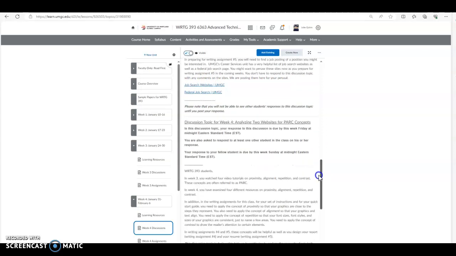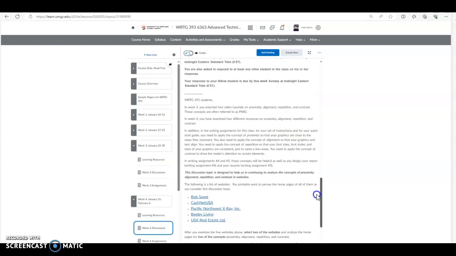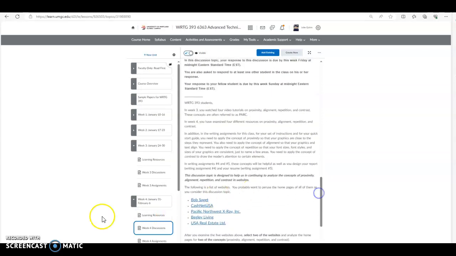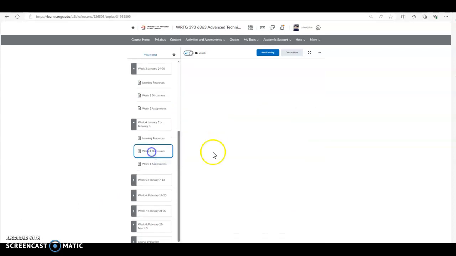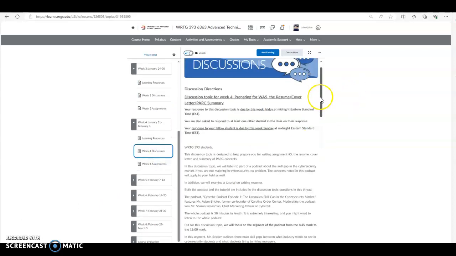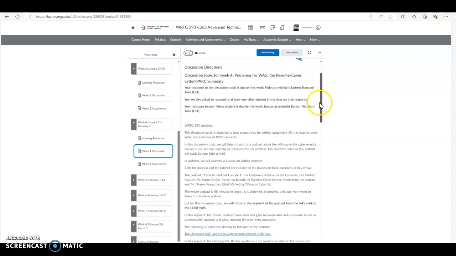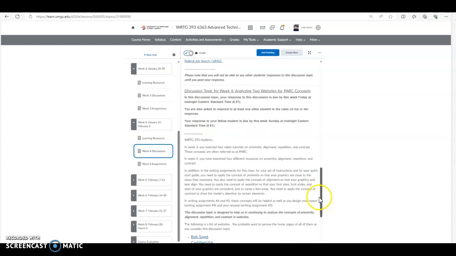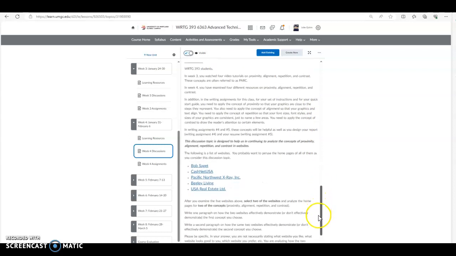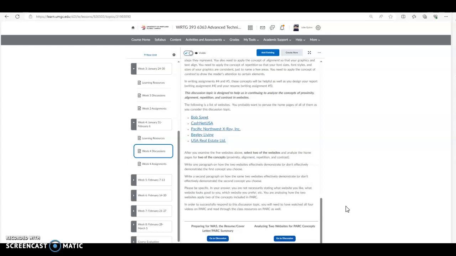All right. Discussion topic for week 4, analyzing websites for PARC concepts. I just wanted to remind you, remember in week 2, you started that familiarity process with PARC. Now we go back into week 4, and not only is the discussion of the resume and cover letter a PARC summary of content there, but you're also going to analyze websites for additional PARC concepts. It's not that we're beating a dead horse, but we're going to keep practicing it to get to that concept mastery.